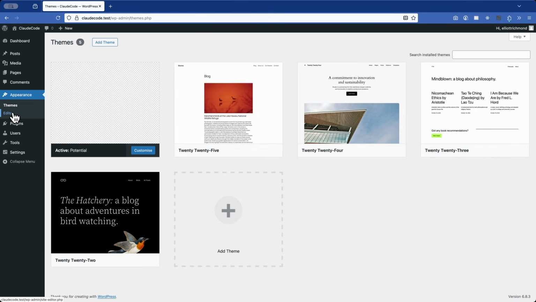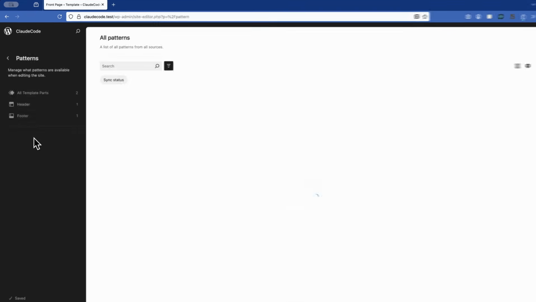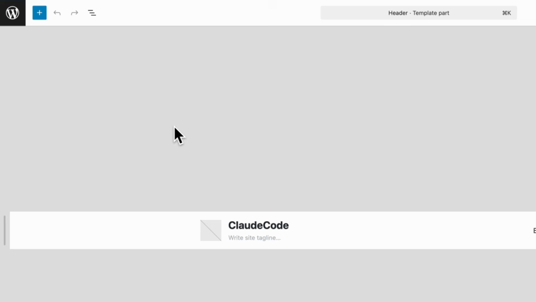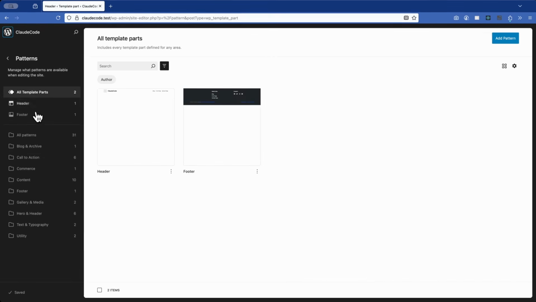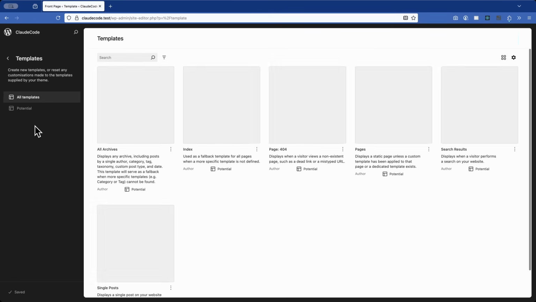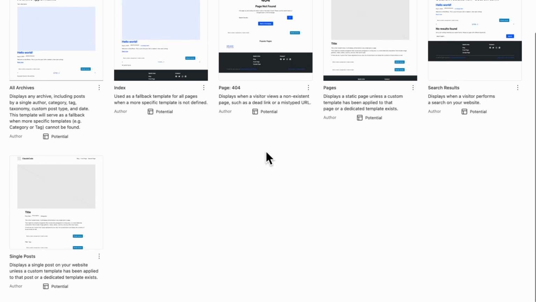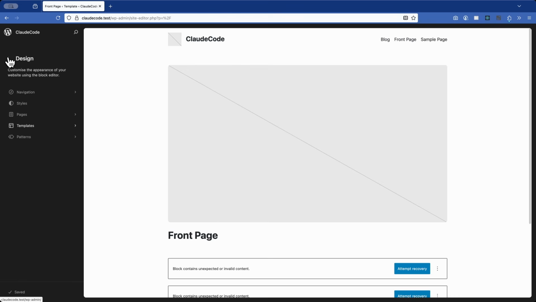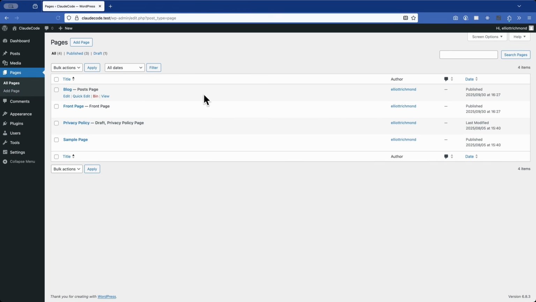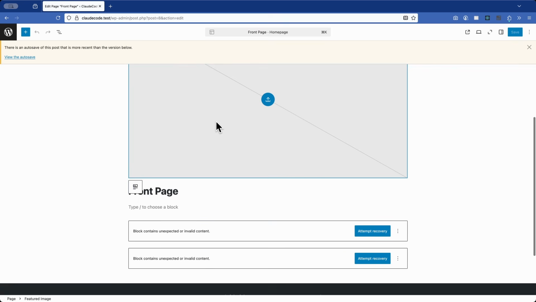Now let's open up the site editor and check things out. First, I'll look at the header. Okay, the header is there and that all looks good. And we've also got a footer in place. So they've both been registered correctly, which is good. Now, if we check the templates, we can see we've got an archive, an index, 404, search results, and a single post template. I've already got a few pages set up on this site, including a front page. So we'll look at that. And it looks like it's currently using the page template.